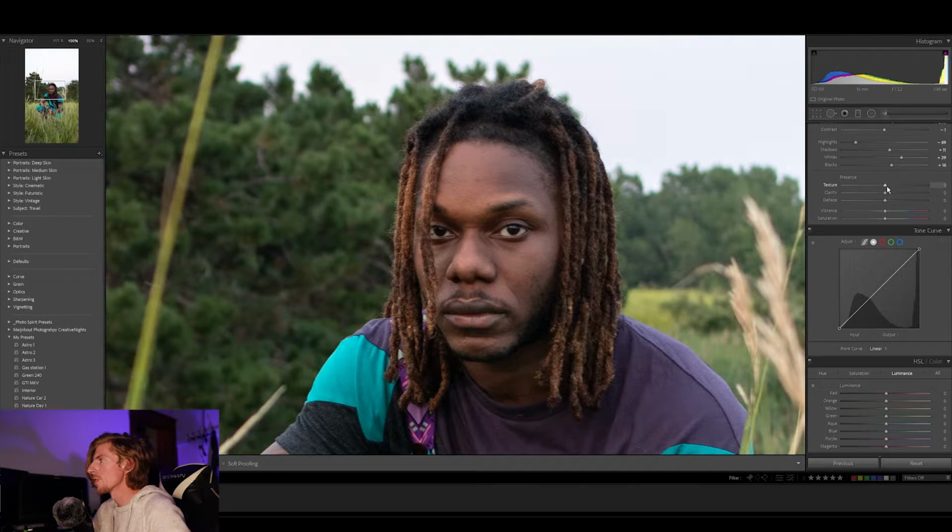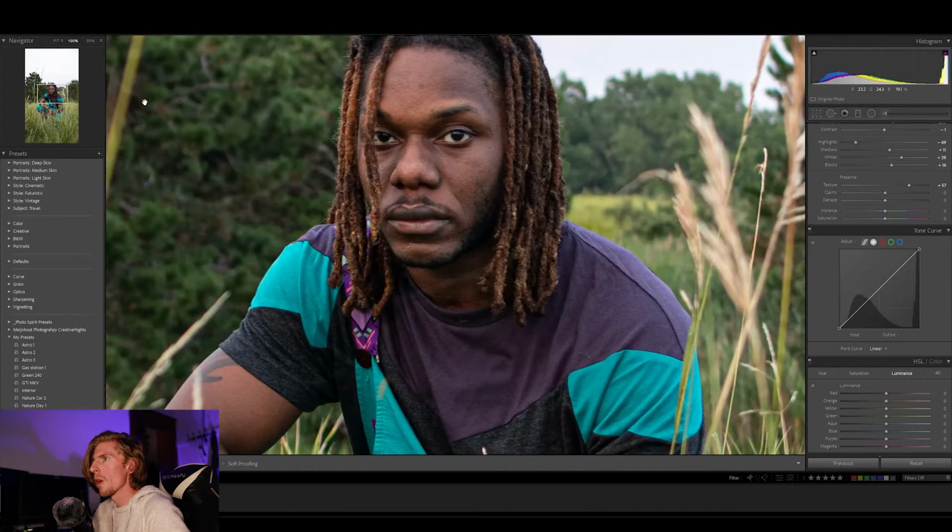Texture kind of highlights a lot of the bumps. So if we go in here, we're going to bump this up a little bit more. I'm going to zoom in on his face.